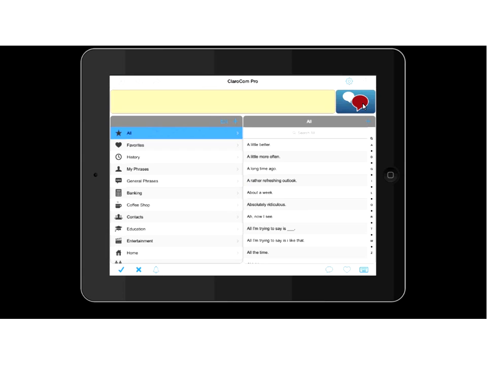So you can see here it says all. And so all gives us a list of everything that's preloaded into this, or everything that we load into this. You can see it's all loaded up alphabetically here, so if we click on something like T, it's going to take us to the T, and so I can tap on here and then hit the speak button, and it would say, tell me about yourself. If I want to clear that out, I can tap here, and it clears that out.